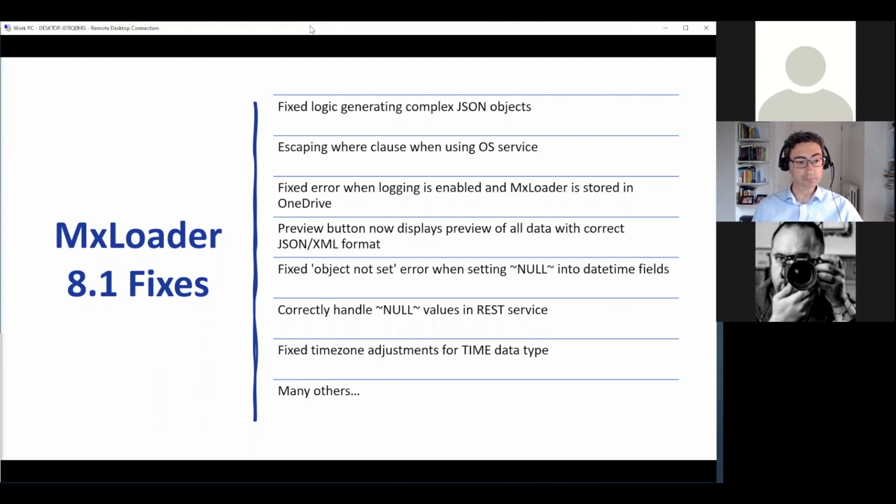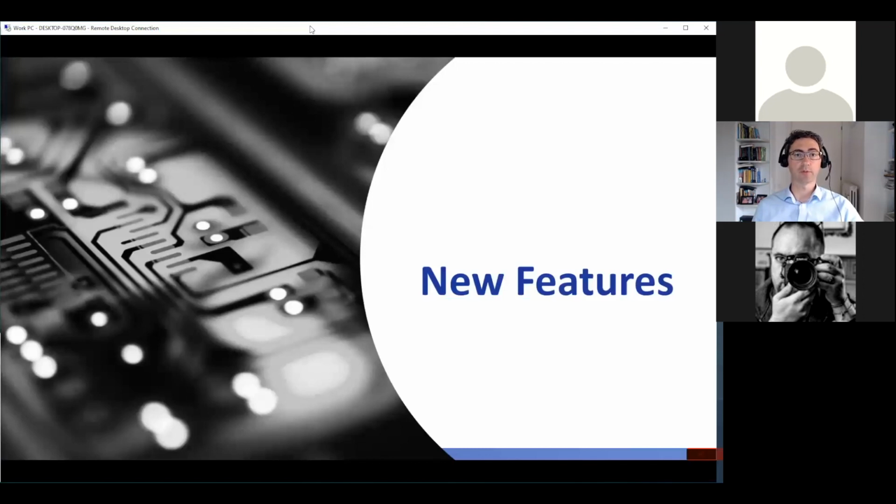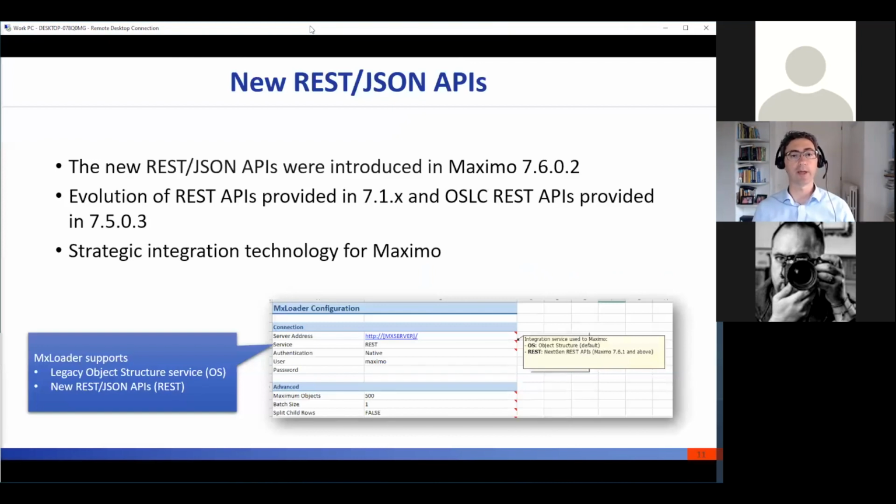Okay, so let's take a look in detail at what the new features are. I will then show you, if we have time, a demonstration of how they work in real life, but let's look now at the presentation.